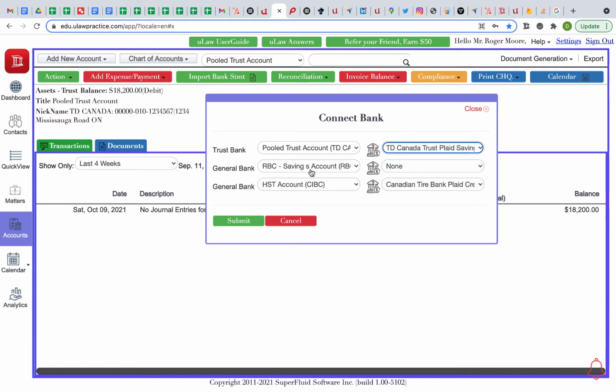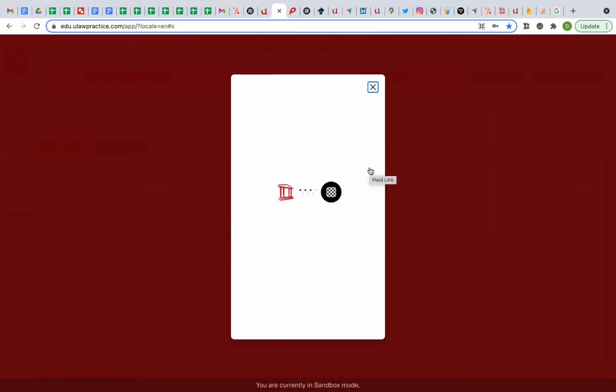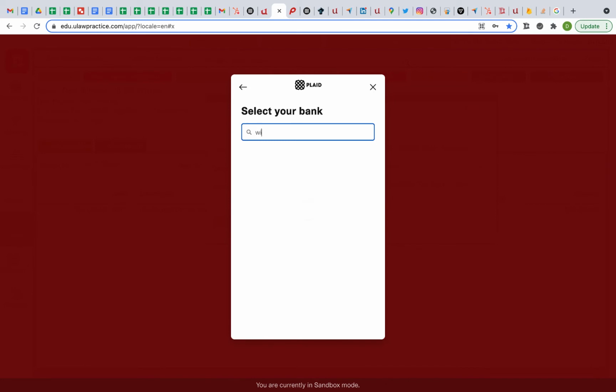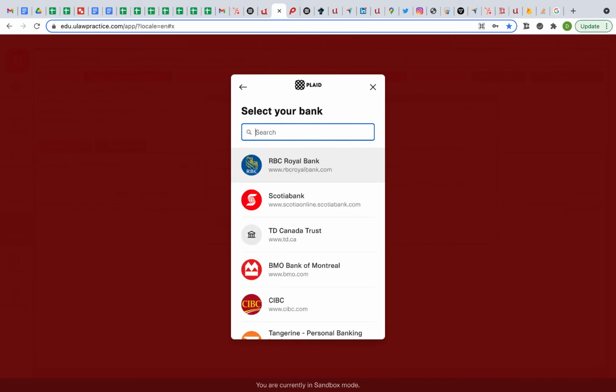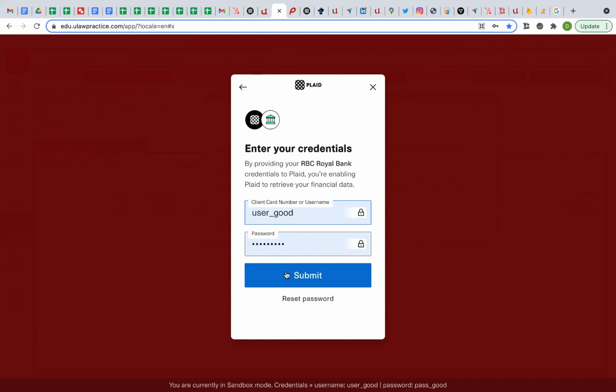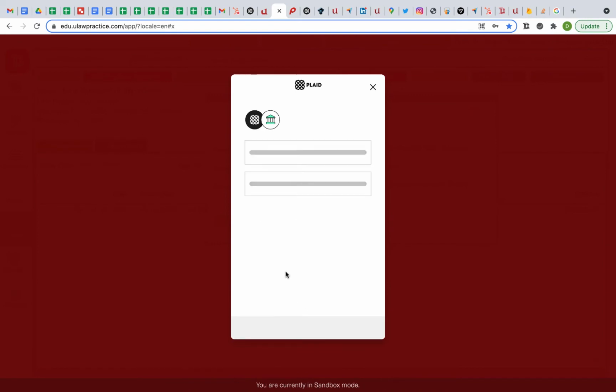And finally, for my general bank, which is RBC, remember that you can always choose from the list that is here. RBC is right here. Or if you don't find it, for example, if it's a Windsor Credit Union, here you go, you can just search and find. In this case, I wanted to go with RBC. I'll enter my passcode for that and I'll hit the submit button, right?